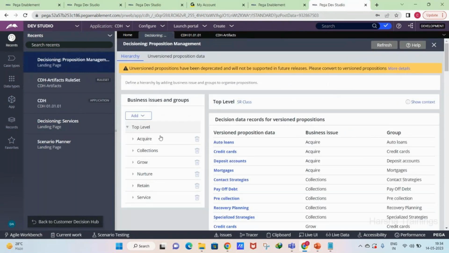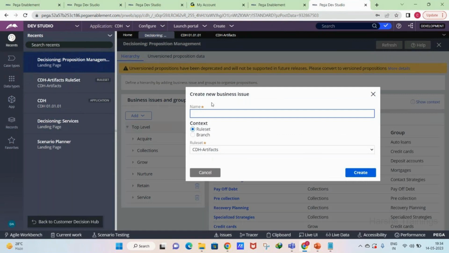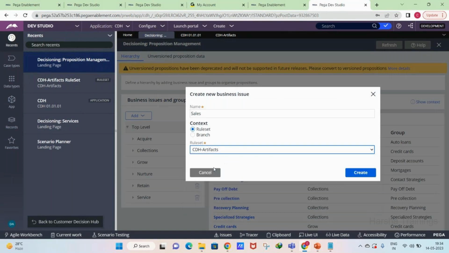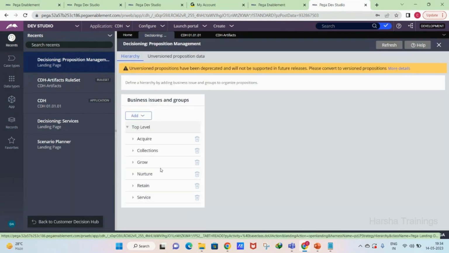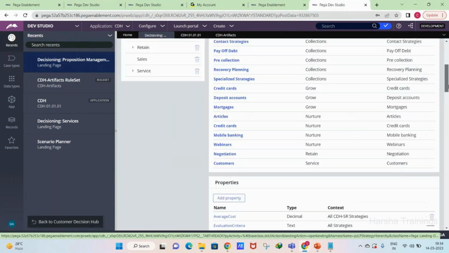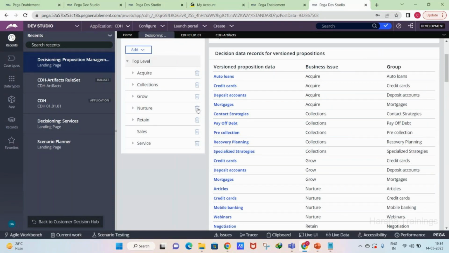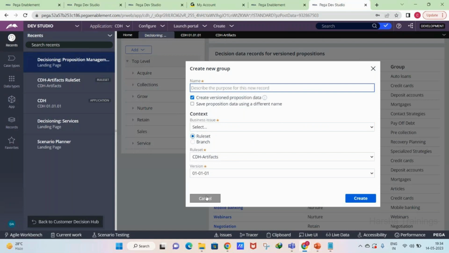Fine, so now let's configure this taxonomy. I'm creating a new business issue. I keep it here as sales. Then I select the rule set as CDH rules. Sales, create. Then you see that a new business issue is added here. So now I'll say add, add a new group. Under the business issue, you will have groups.